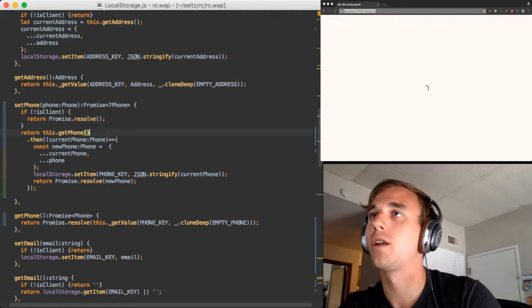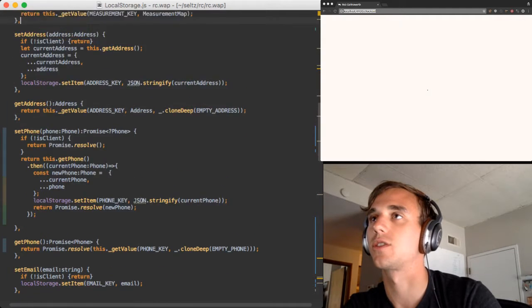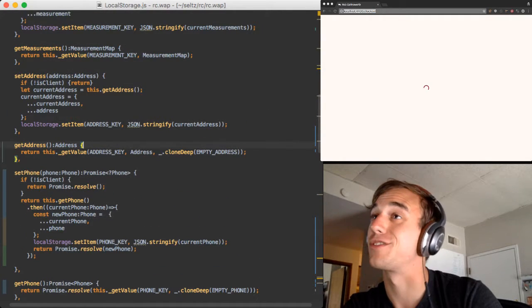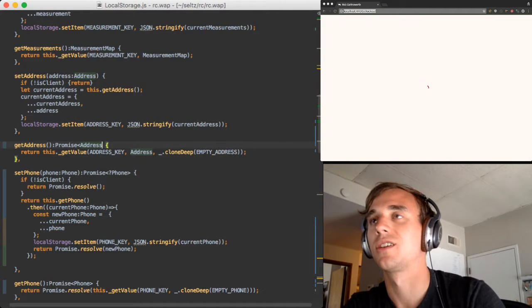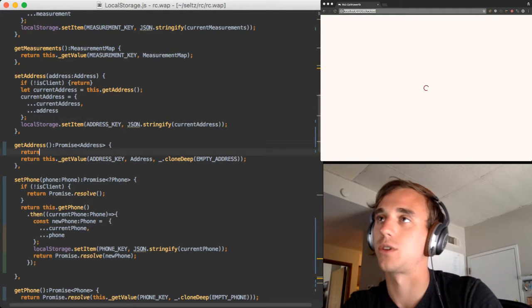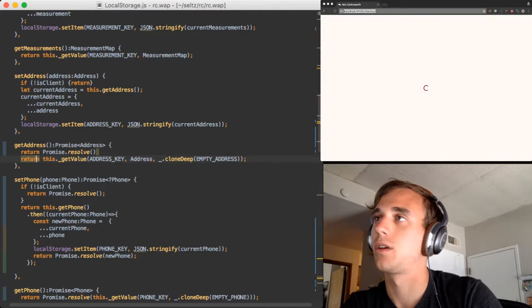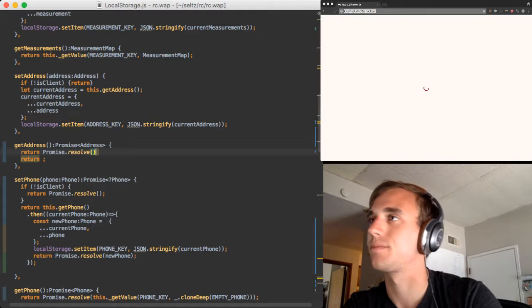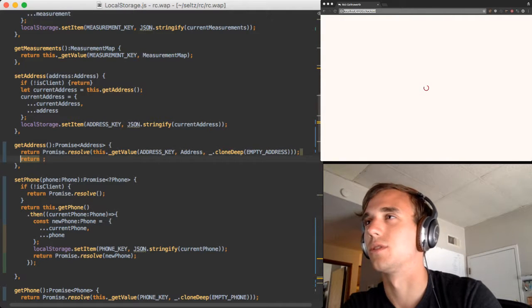Cool. So one thing now uses promises. Let's change address. So instead of an address, this is going to return a promise of an address. So now we're going to return promise.resolve this.getValue.